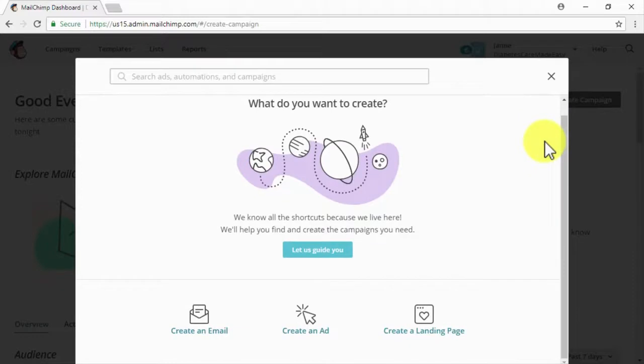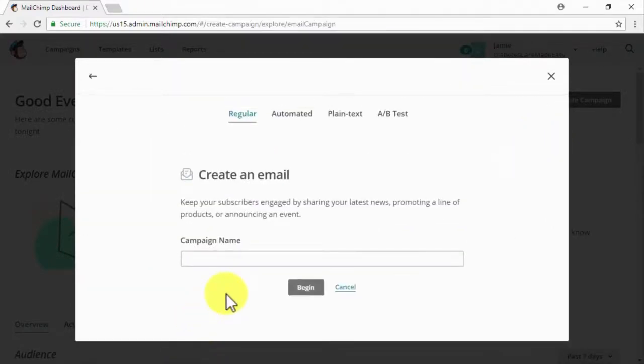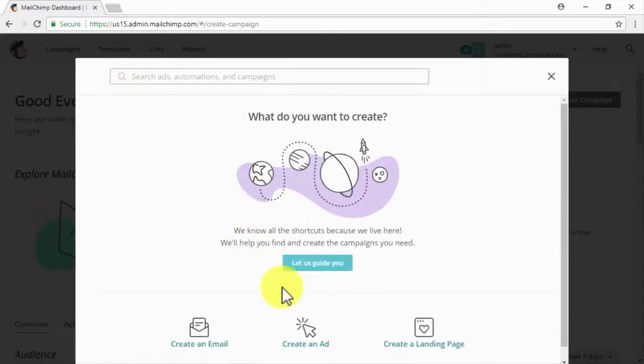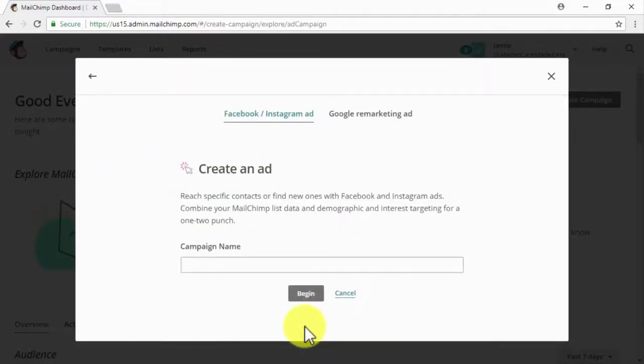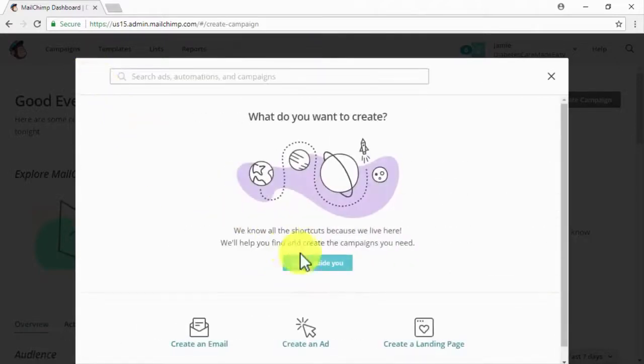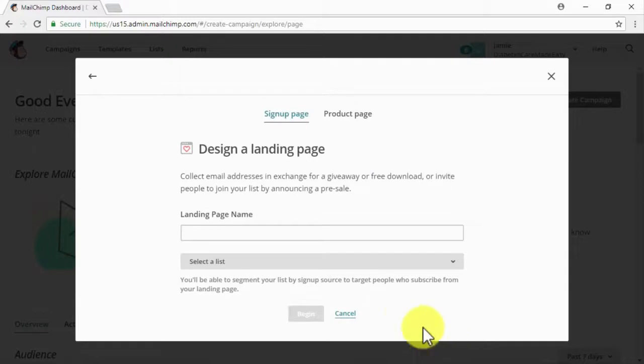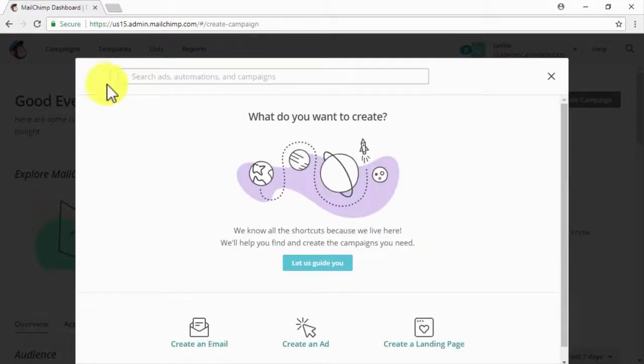button. Now MailChimp will allow you to set up 3 types of email marketing campaigns from the get-go. First, you'll be able to select the Create an Email option to create a simple email marketing campaign. The second option available is to create an ad, which will allow you to reach specific types of contacts with Facebook and Instagram ads, as well as with Google remarketing campaigns. Lastly, you'll be able to select the option to create a landing page, which will allow you to design a landing page to collect email addresses in exchange for a valuable piece of content or product. In this video, we are going to show you how to create a basic email marketing campaign from scratch. So we are going to select the Create an Email option.